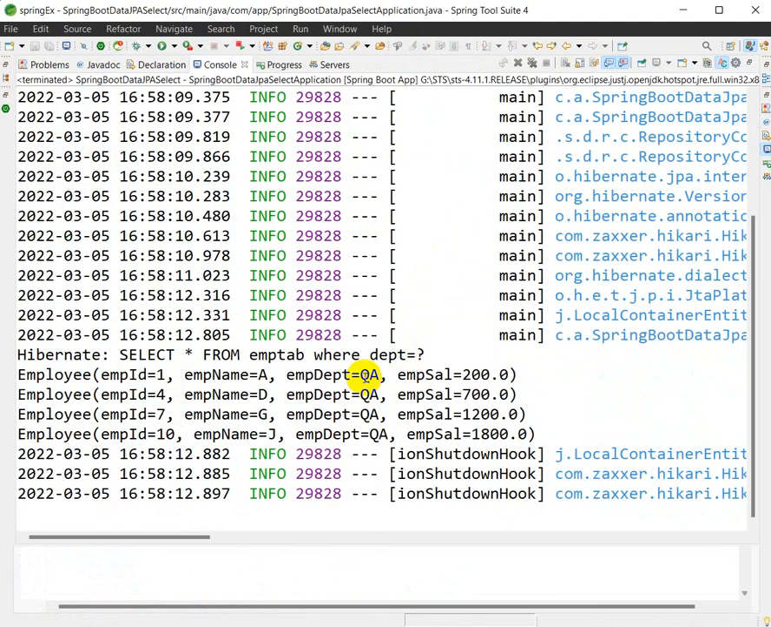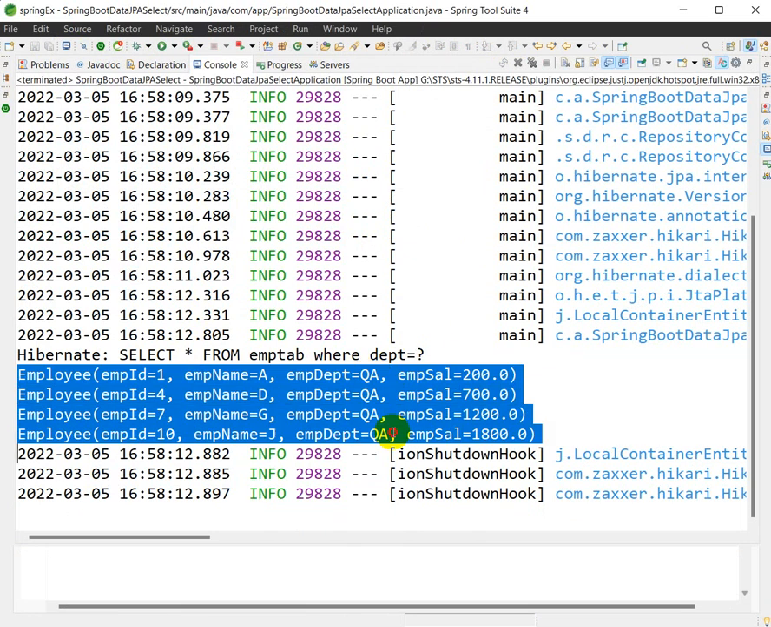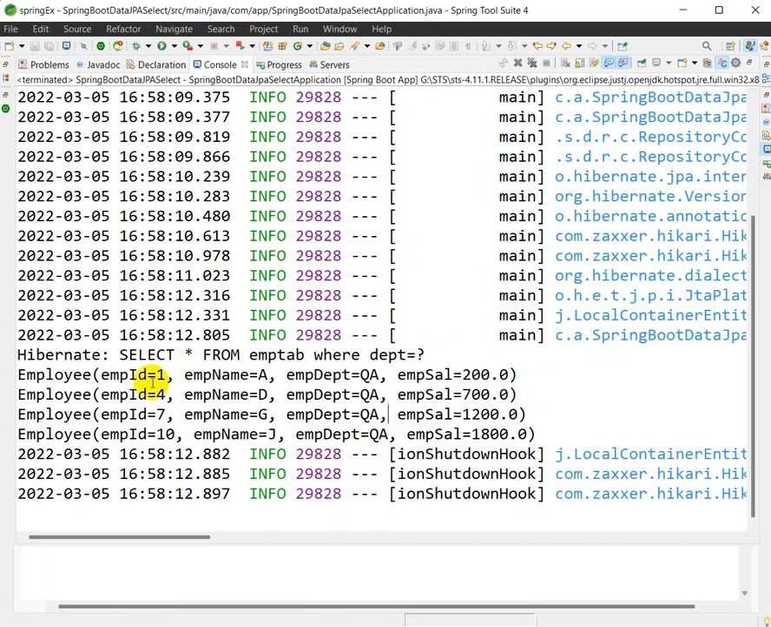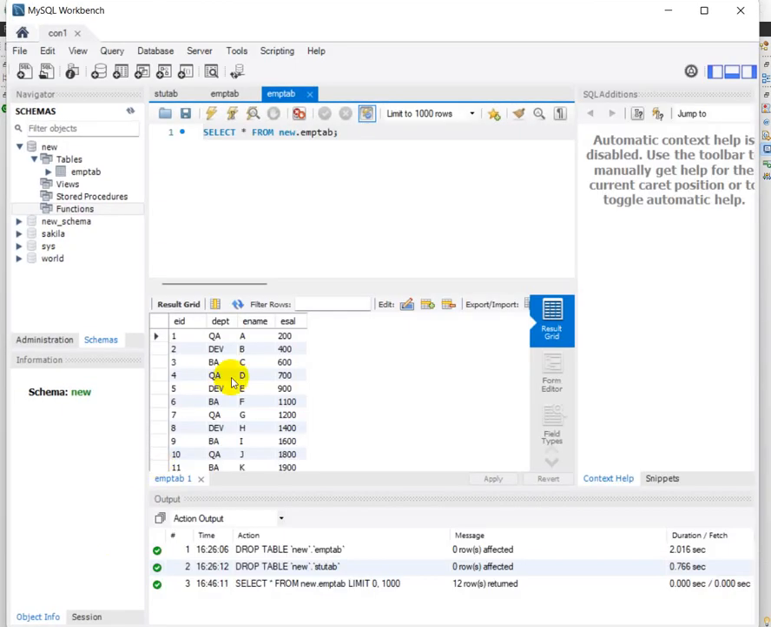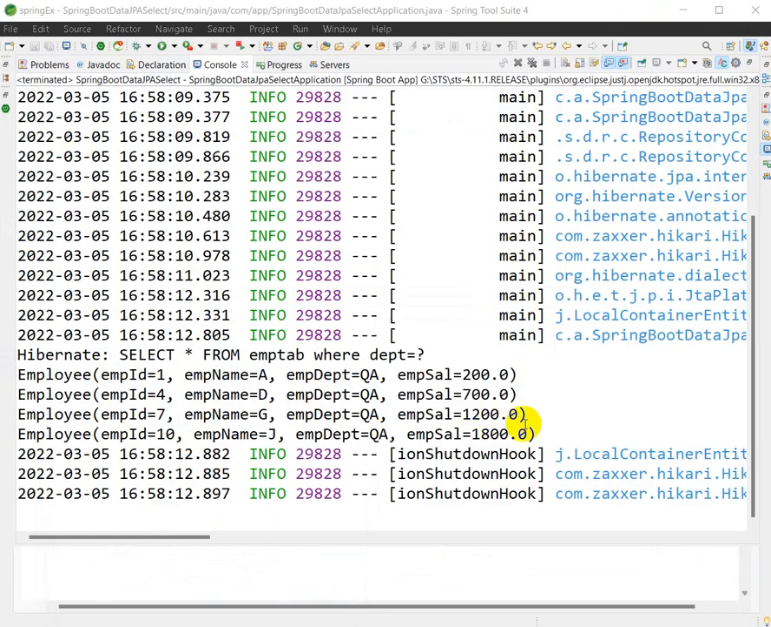And here we can see all the employees which are in the department QA. We can see that the employee with the ID 14710 is in the QA. In the database also you can see that in the QA there are 1, 2, 3, 4 employees. Those employees we can see.